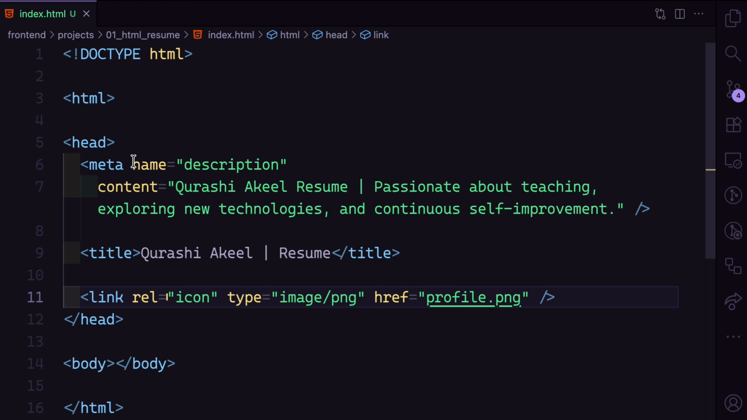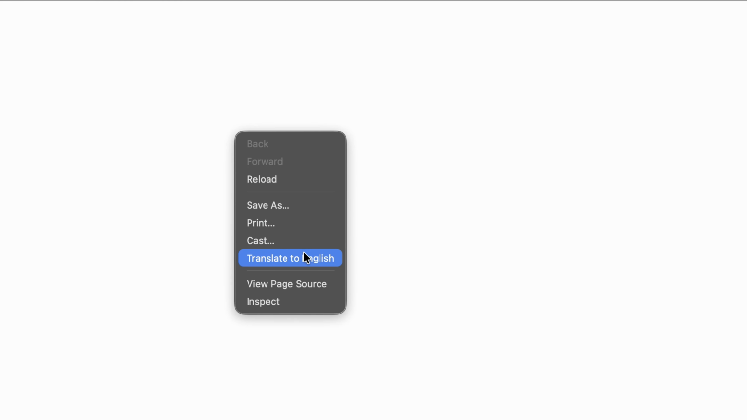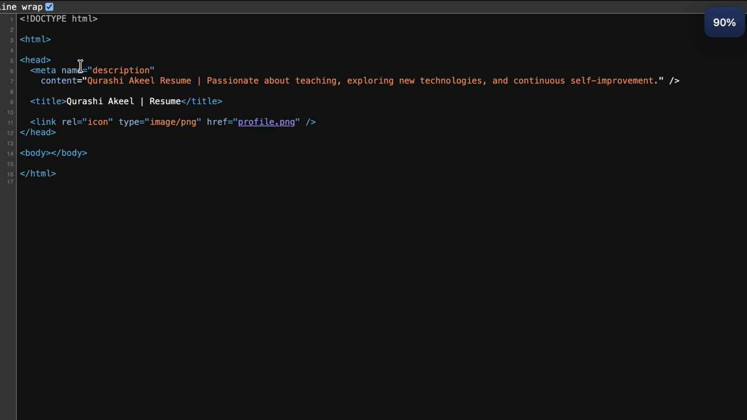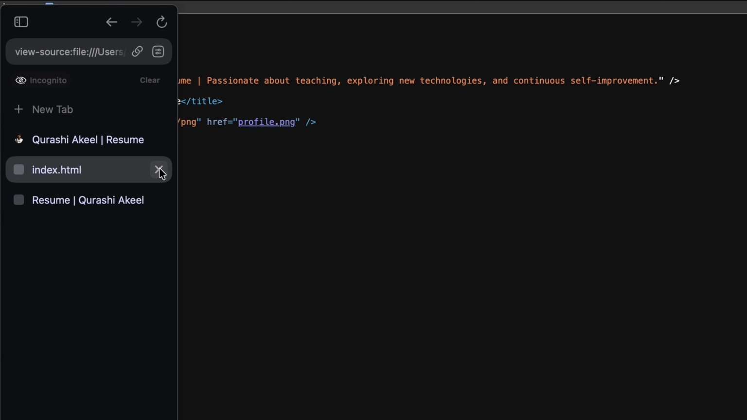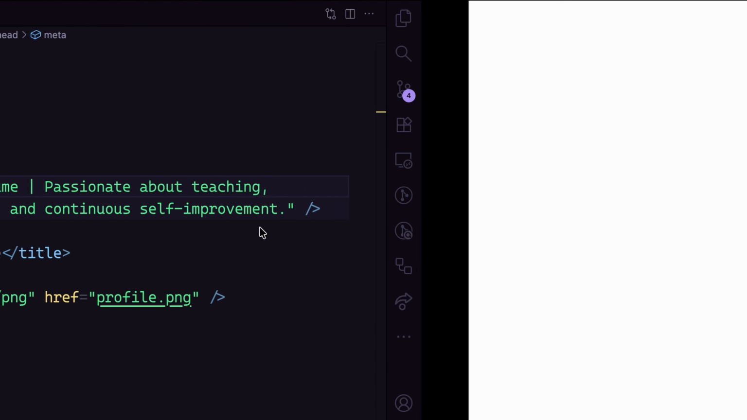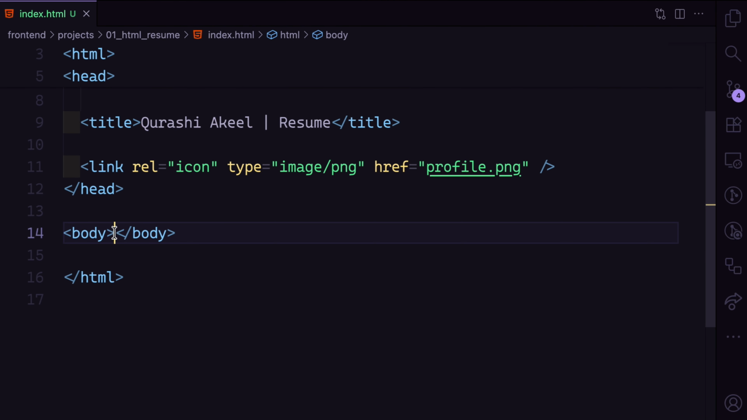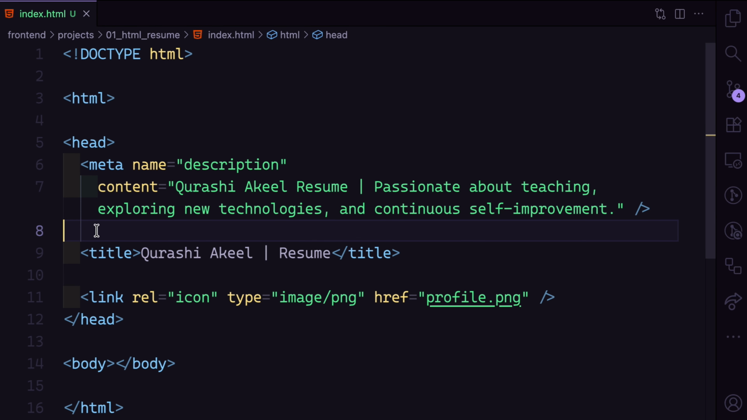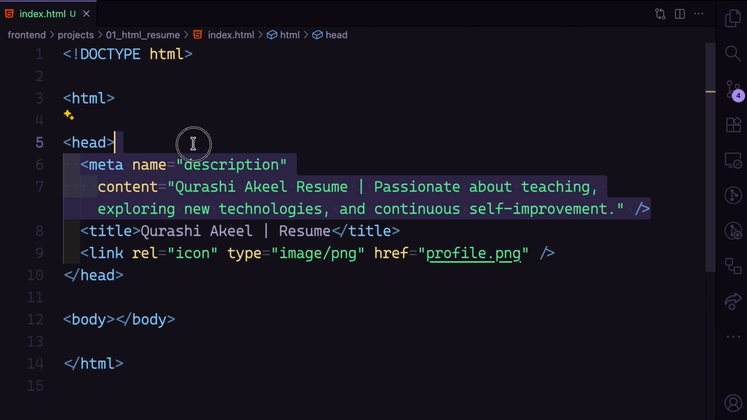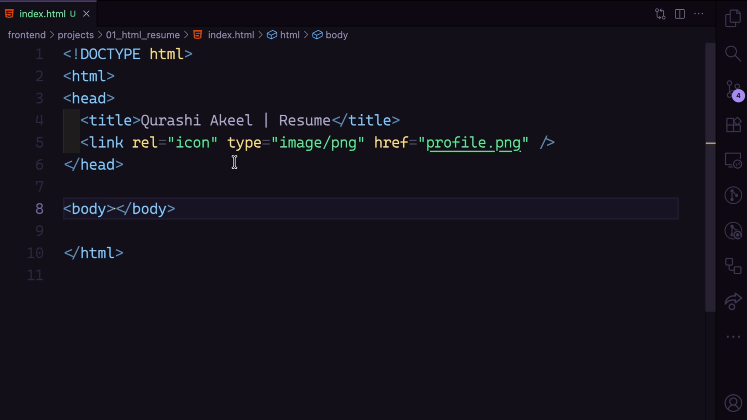So these things are just for SEO purposes, meaning if anyone wants to search for your resume, if they enter this, they will be able to find it on the internet. For example, if I show you view page source, you can see it is already visible here. This is inside our browser, it is visible here, and all these things are visible here. So the browser can already see all of these things, although the users cannot. So now let us come to the body section, or maybe for now I can remove this description because we do not need it for now. This is very simple, it is just a few lines only.